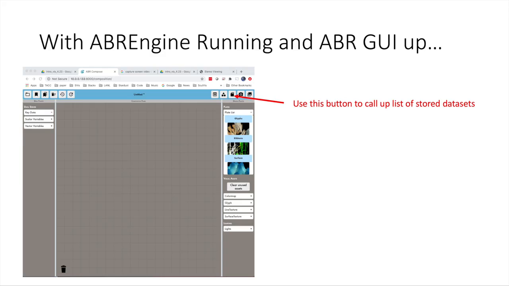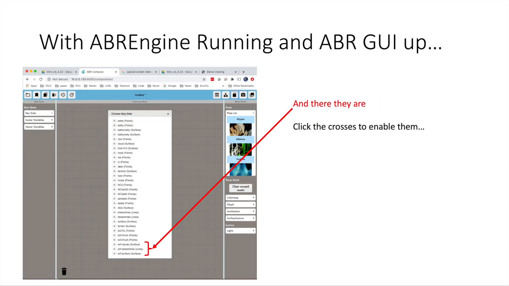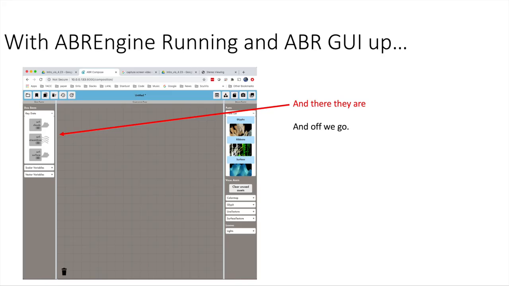Now with the ABREngine running and the ABR GUI up, hit the button that looks like an SD memory card. This will bring up a dialog showing the available datasets. Here at the bottom, we see the three datasets we just imported. Note that the names of these objects come from the names of the original VTU files. Hit the crosses next to them, and they'll be activated into the list of active key data objects. And here we see them in the key data pane of the ABR GUI, and we can now use the ABR GUI to show them in many, many ways.